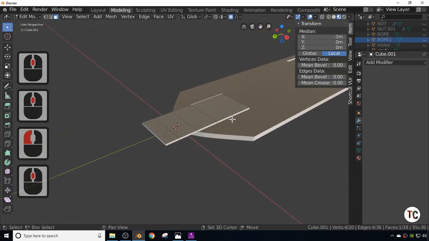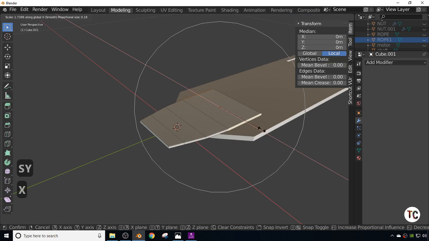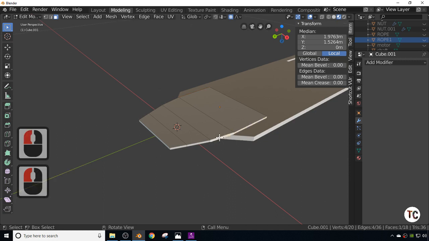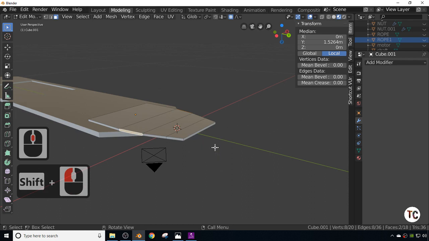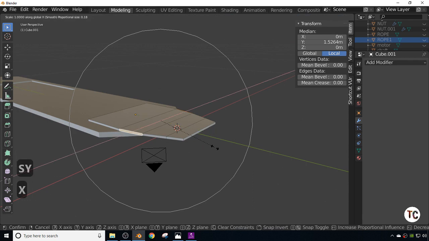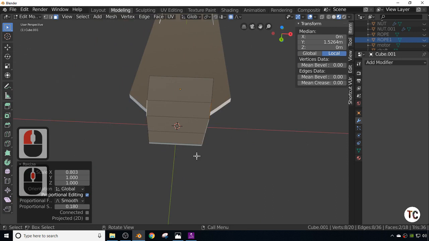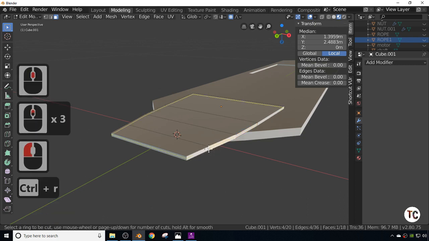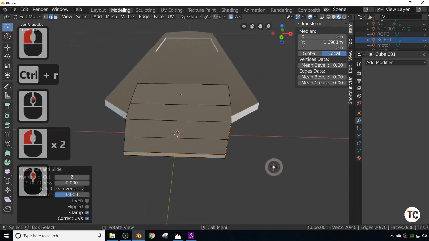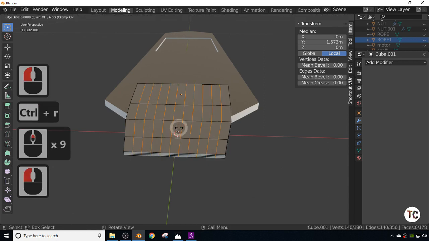So I'll just grab that edge and grab that edge. Scale it in the Y direction, X direction. Give it that shape. And then grab that edge and that edge and scale it in the X direction. And select that edge, Control R to divide it by 2. Control R, subdivide it.